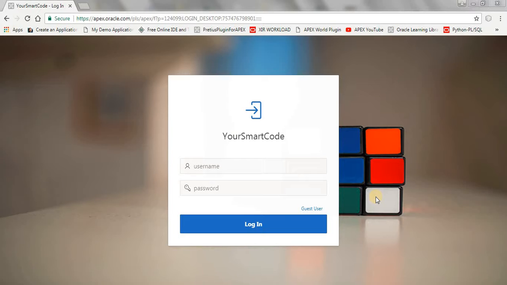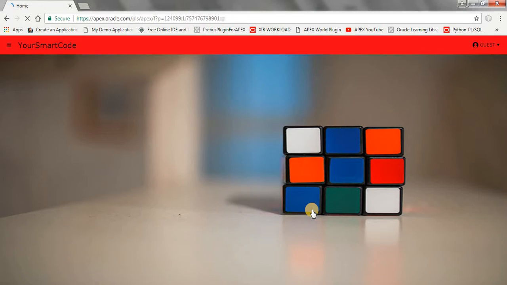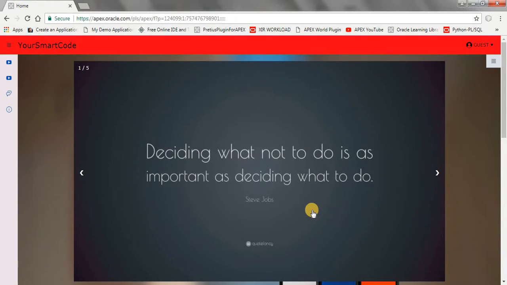So for starting, you have to log into the application first. You have to log in with the guest user, because you don't have any user and password. So just click on this guest user button. I'm clicking on it. After clicking on this guest user, you will get into the application. So this is what the application is.